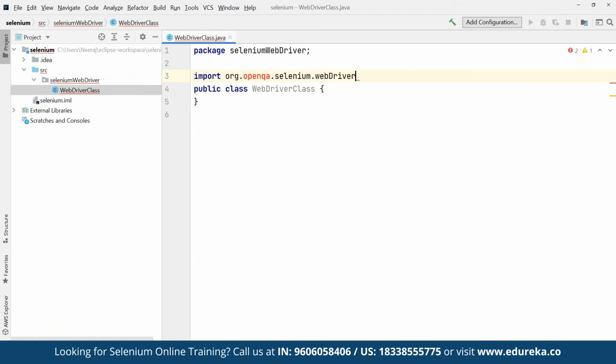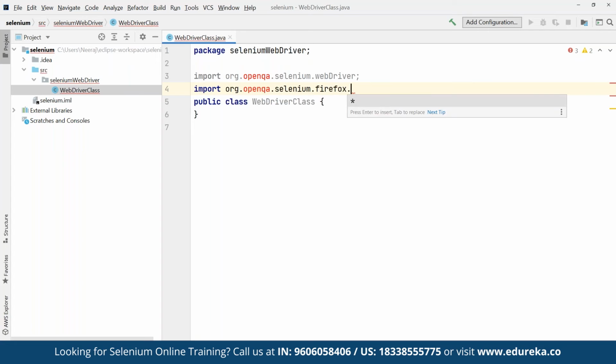org.openqa.selenium.WebDriver. And then we are also going to import org.openqa. And then from here, we are going to import Selenium. So if in case any of the packages are not available, we can go ahead and install it. Suppose here we want to define for Firefox. So here we can define for Firefox driver.